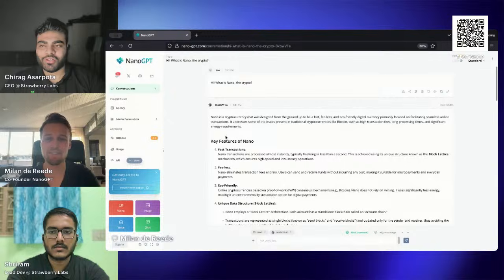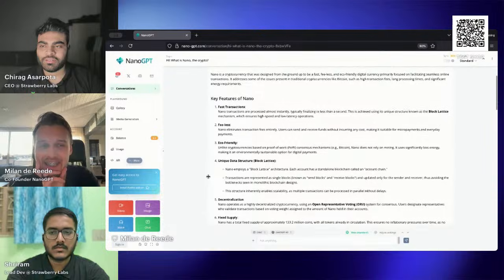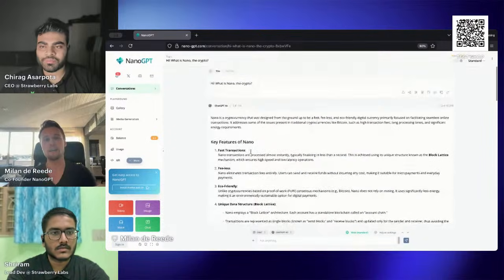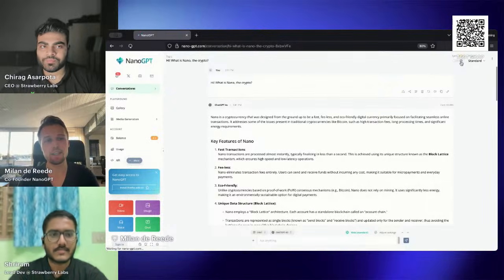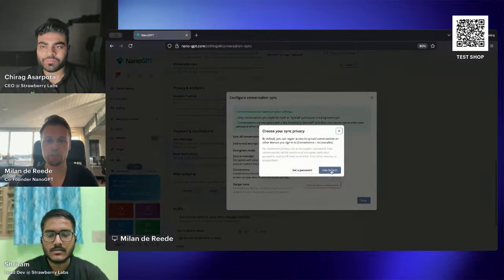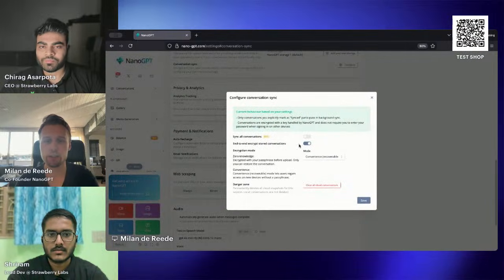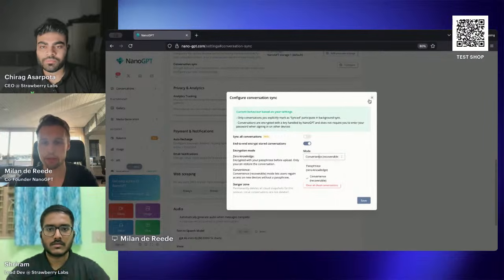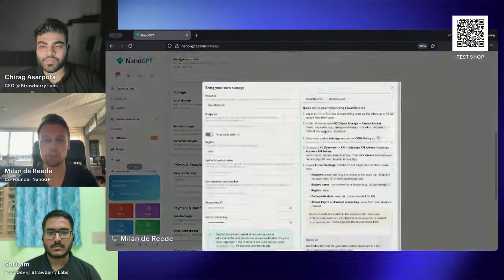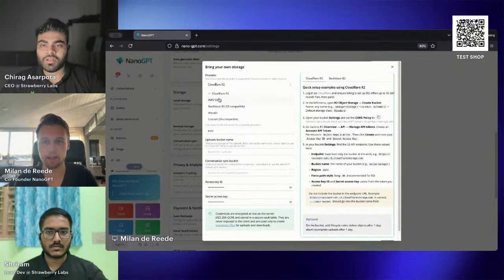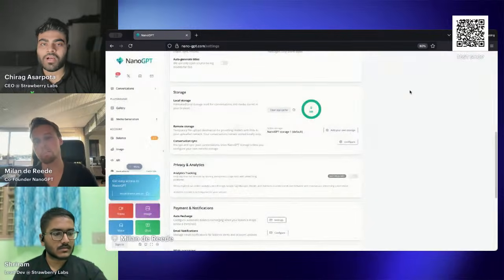Anyway, one thing to mention here as well, the entire history is locally stored, correct? Yes, exactly. Nowadays you can turn on sync, as you see here at the top right. You can sync it to the storage that we have. You can even end-to-end encrypt it, or you can set up your own storage. You can add your own storage, like Cloudflare, S3, whatever you want to use. Wow, that's amazing.